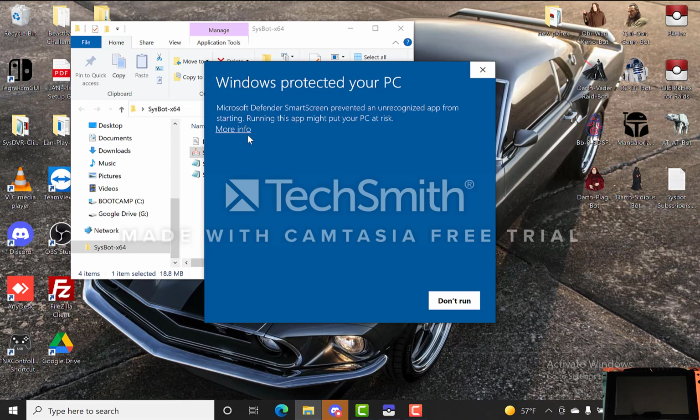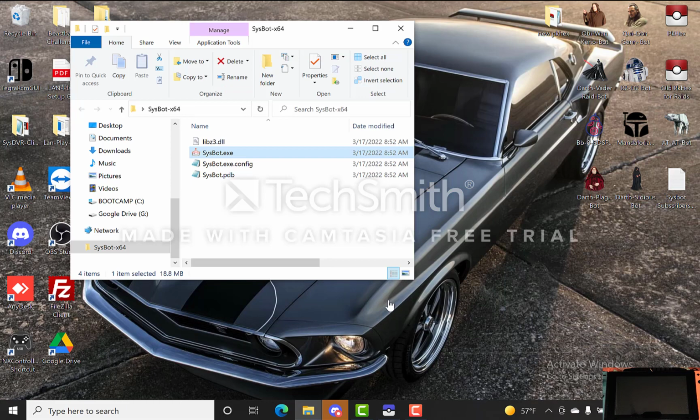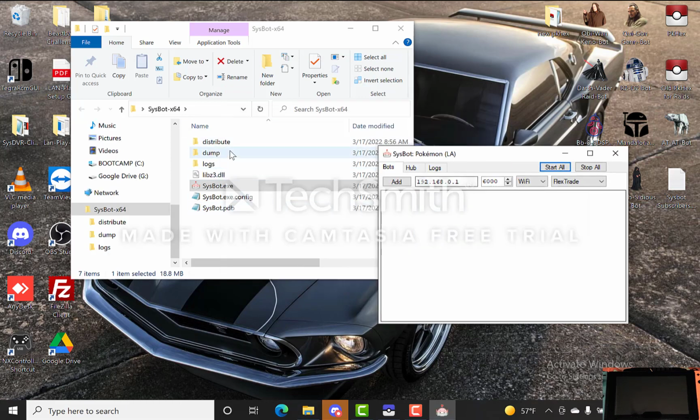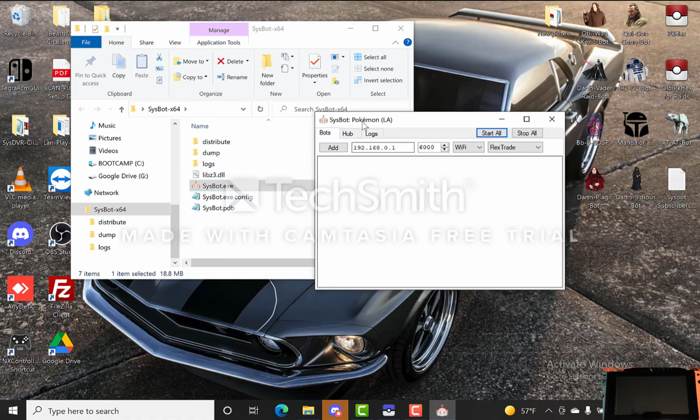Okay, so you get this window pop up right here. Click more info, and then run anyways. And you can see it downloaded a few more folders here. So now you can see this says sysbot Pokemon Legends Arceus. Now depending on what game you're going to be running, I only have Sword and Shield on this switch, so we're not going to run the Legends Arceus bot on this one.